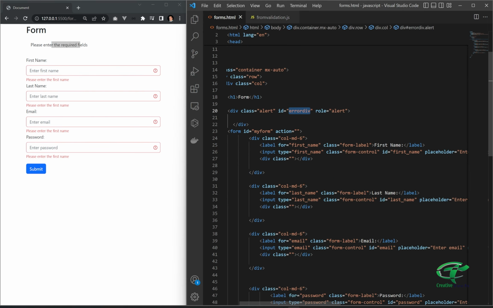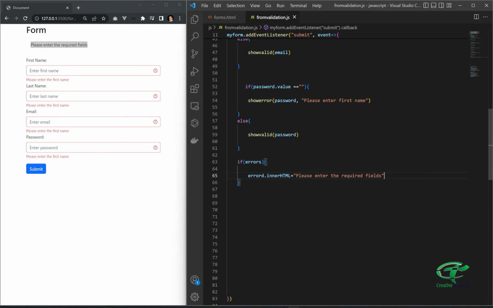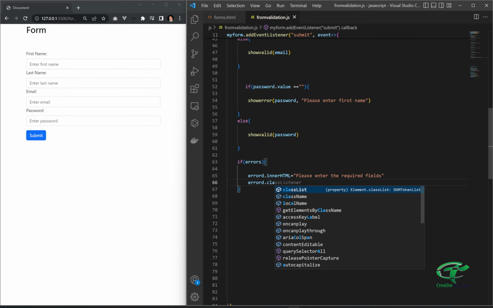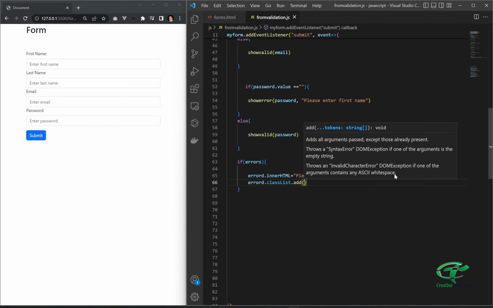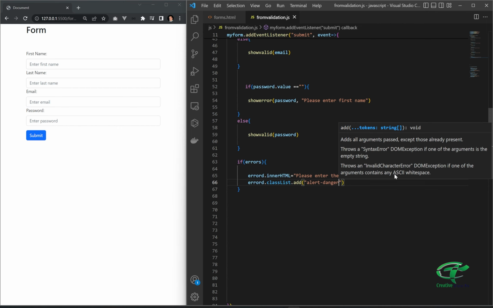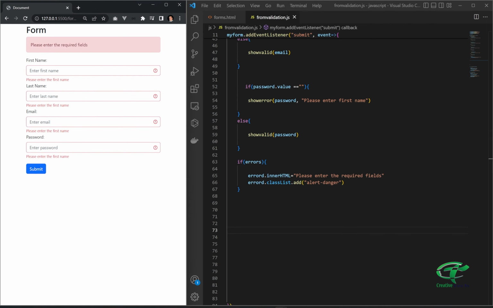Now you can see we need to write the alert here. So there we can see that one is danger. So error d dot class list dot add, and we have now alert. So we need to add alert danger. Now if I submit it, you can see please enter the required fields with this red background.